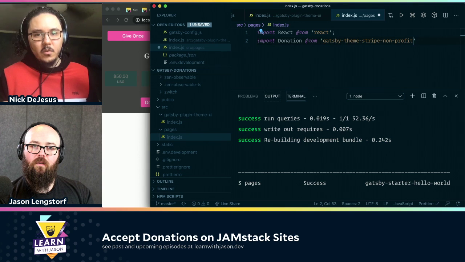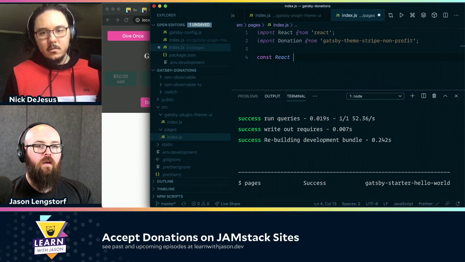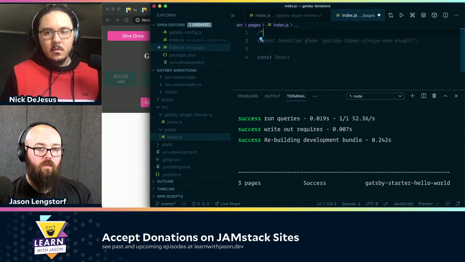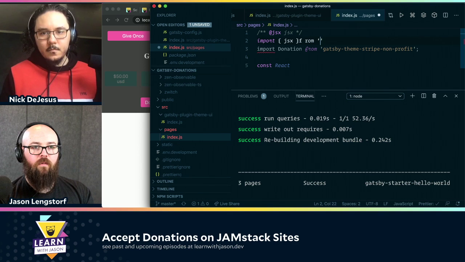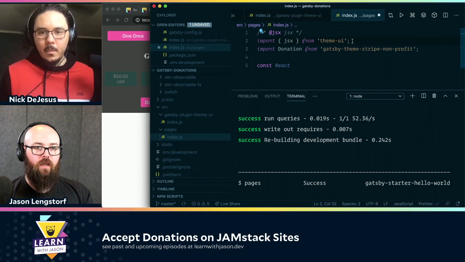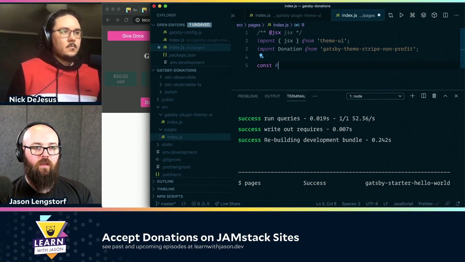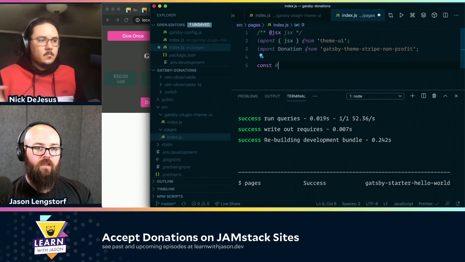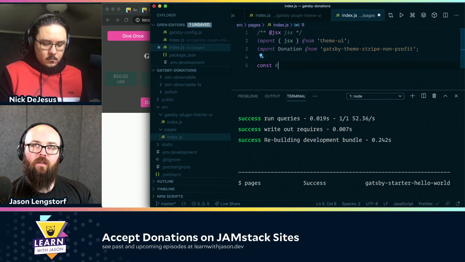And then if you go ahead and create the rest of the page, let me do the JSX thing so that we can use our styles. We're going to import JSX from theme UI. And we're not going to go into how this works, but basically we're saying we want theme UI to be able to custom process some things. So we're just using JSX as a helper instead of React.createElement, and it just processes the SX prop.